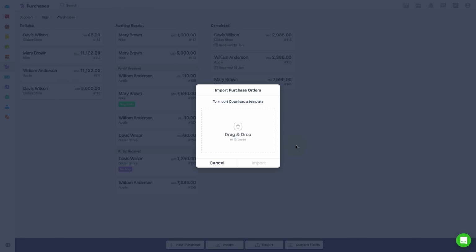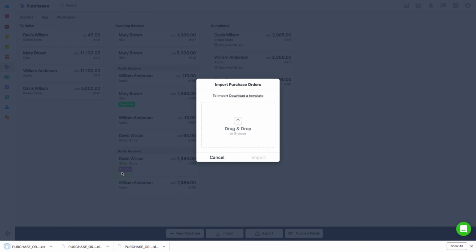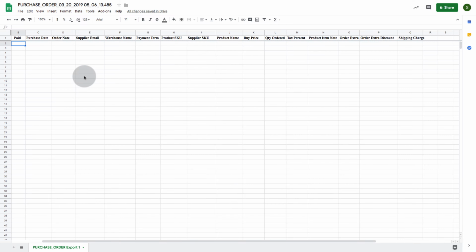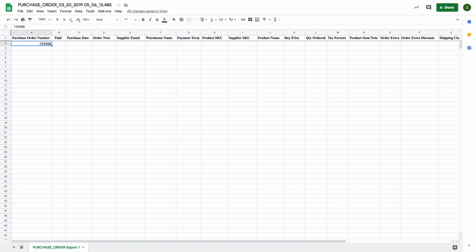Clicking on Import will further let you download a sample template for importing. Click on Download Template. In the import template, you will have to fill in the details such as purchase order number. This allows you to enter any number which distinguishes and identifies each purchase order.